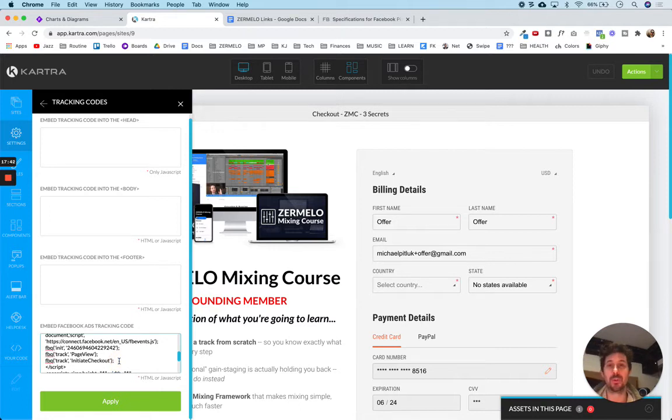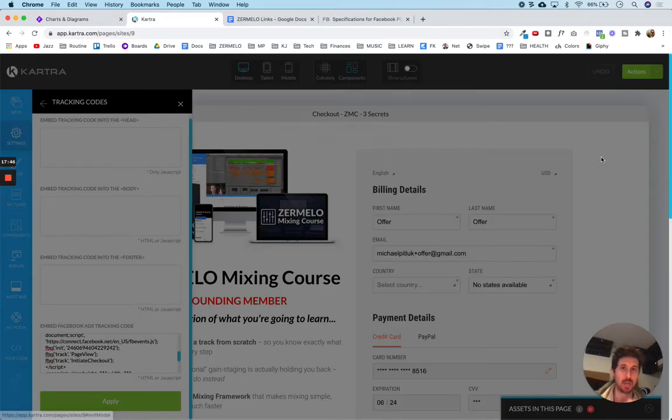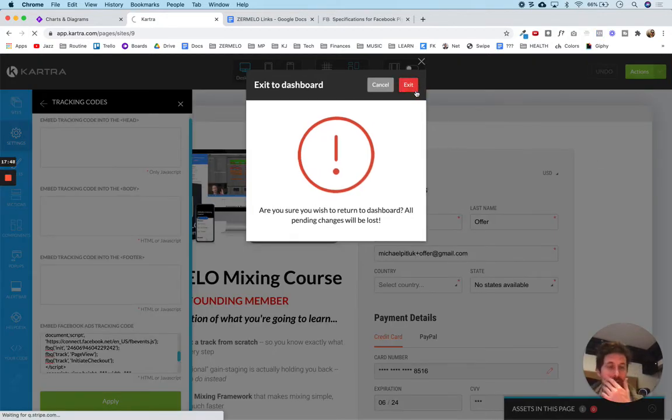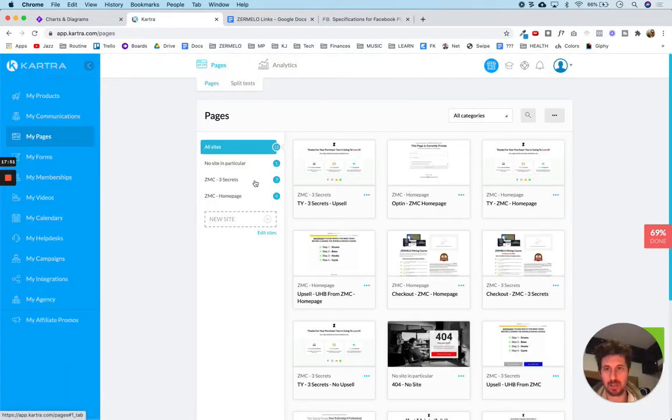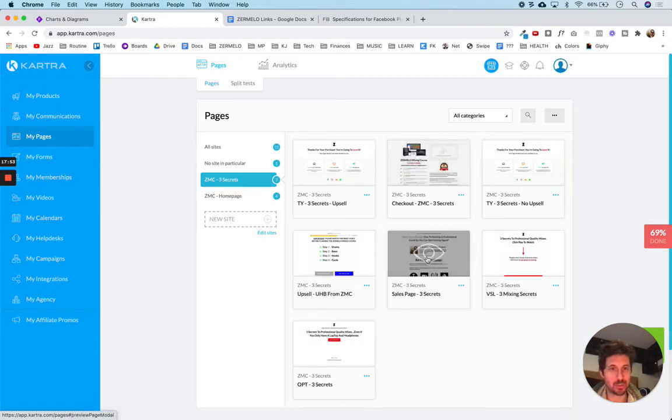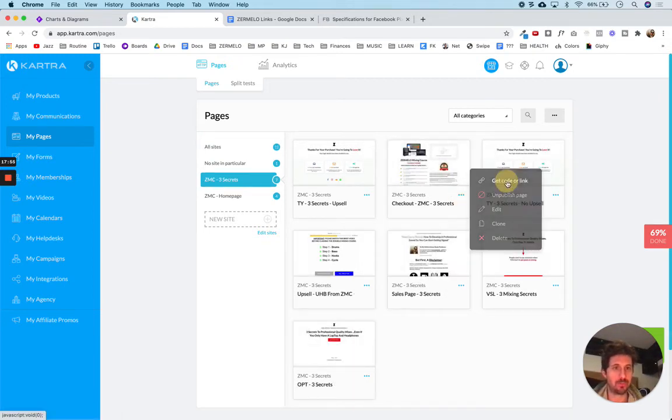Okay, so there we go. The initiate code is right there, so we can go ahead and return to dashboard because I haven't changed anything. Don't need to save it. And we'll go back to the sites, and then what we'll also do is we'll get the code.